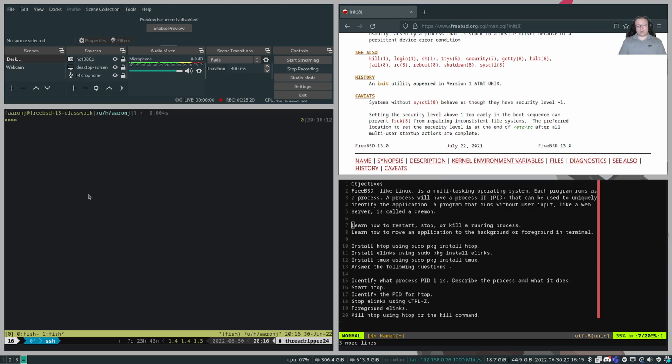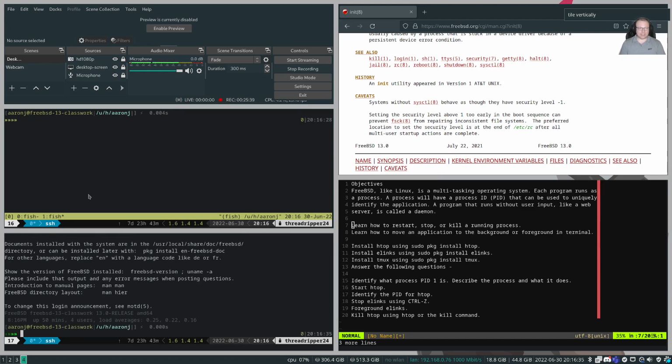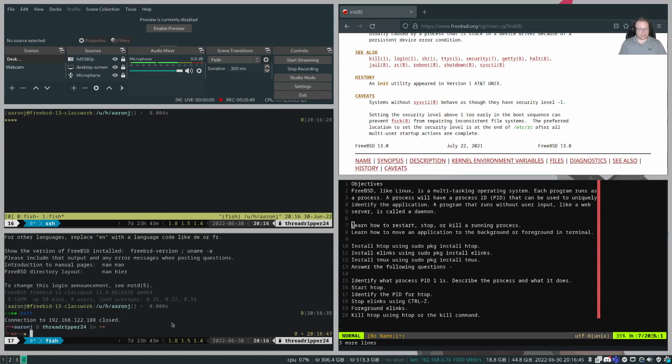So using a combination of tmux, we can very quickly create an easy way for us to be able to move back and forth. And of course, I can spawn another terminal, and then I can just log into FreeBSD, and you can see now I have two separate terminals here, both logged into FreeBSD. 100% possible. There's nothing stopping us from doing that.